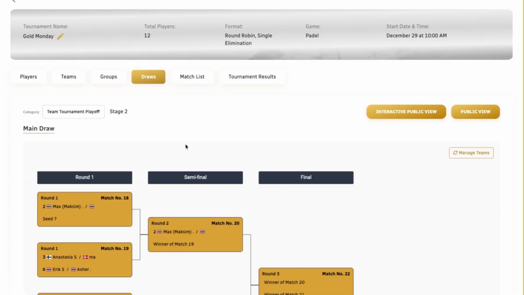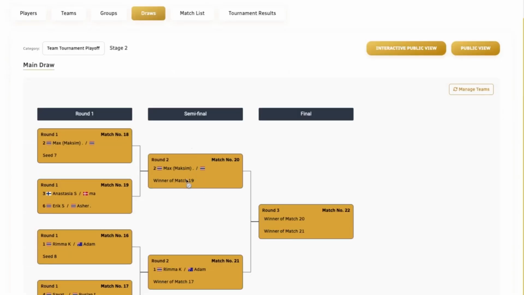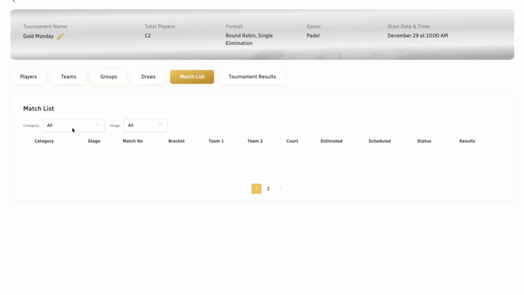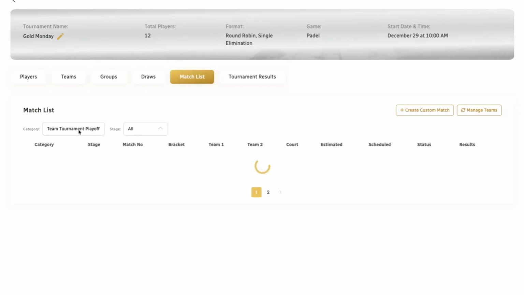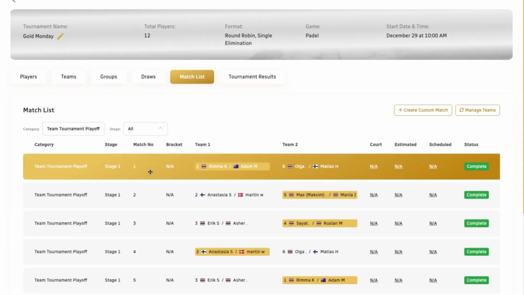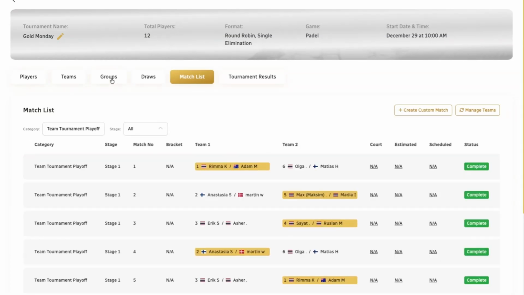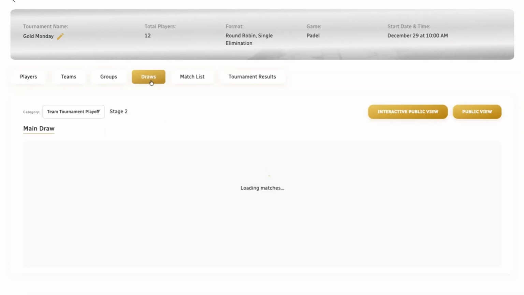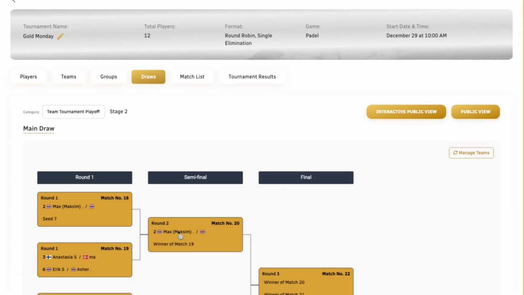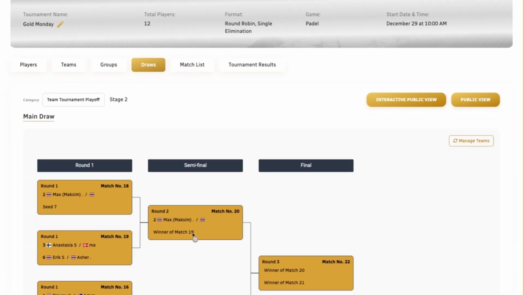Once the draw is done, you'll be able to see who was there. I can't edit any of this now because it's past, but once the draw is there, at the match list level, I can click on playoff, click on here, and put in the result. Once the draw is done, I can also click right on here and add in the result.